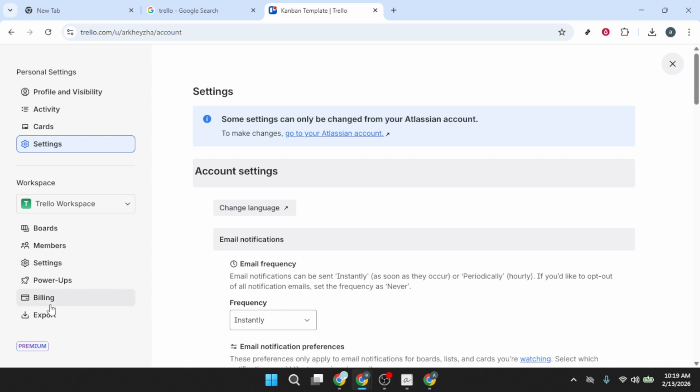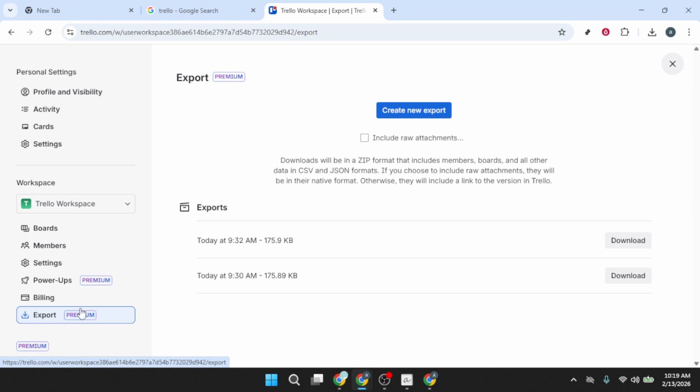In the Settings view, focus on the left-hand sidebar. Scroll if you need to, then click Export. It may appear near the bottom of the menu. This is where Trello lets you generate a package of your data. The page will explain what's included and how exports work. Keep in mind that availability and formats can vary by plan, but the process here is the standard way to pull a copy of your content.